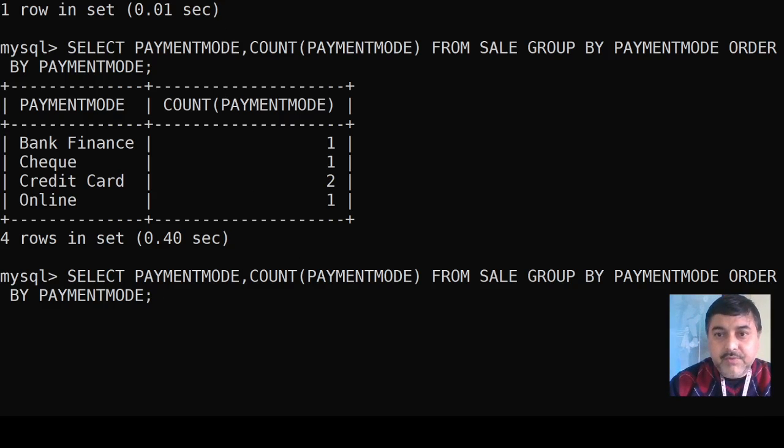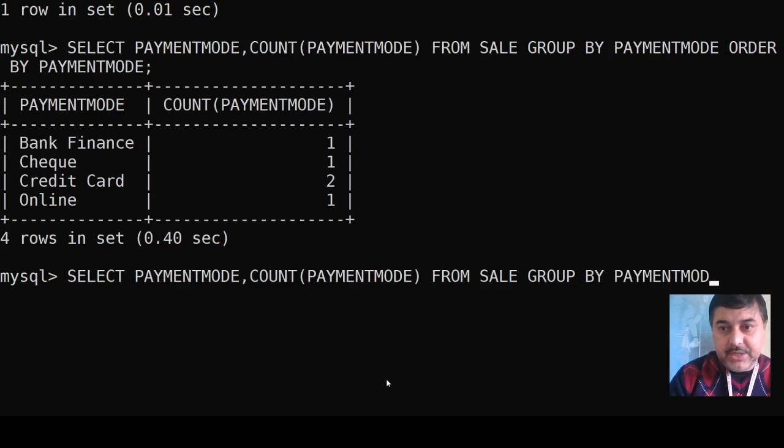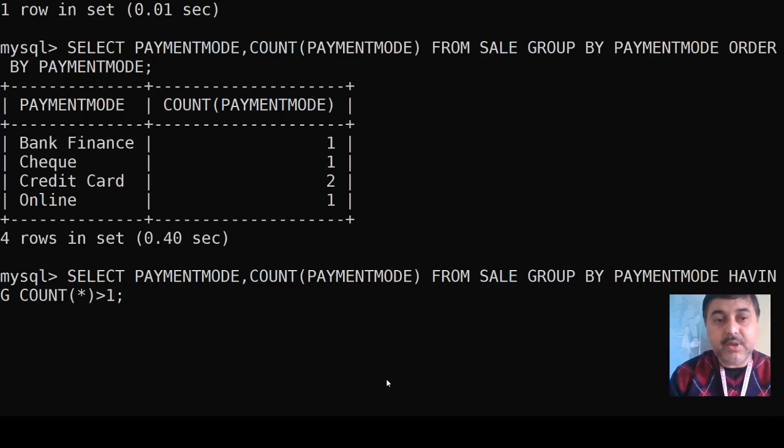Now here what we will do, we want the payment mode, count payment mode from sale, group by payment mode. Now this order by payment mode, this place we are going to change. We will make a little bit of changes here. Mode, now HAVING, having what? COUNT, count asterisk what? Greater than 1. Okay, greater than 1.